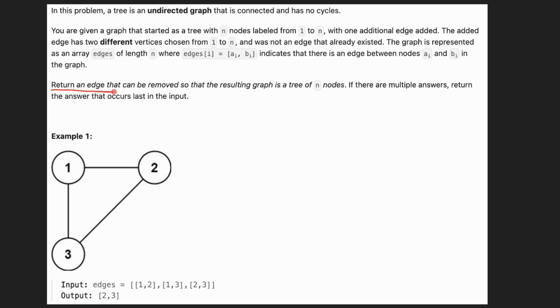Today we have a problem where we are given an undirected cyclic graph and we need to find and return an edge that can be removed so that the resulting graph is a tree of n nodes. What does that mean? For example, in this case we have 3 edges, and if we remove, let's say, the edge 2 and 3, it becomes a tree, an undirected graph which has no cycles, and in our case we return edge 2 and 3 as a result.